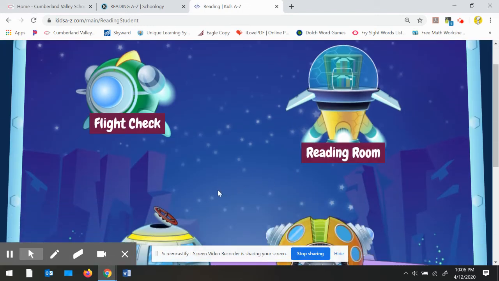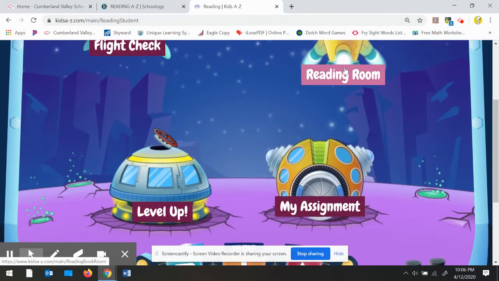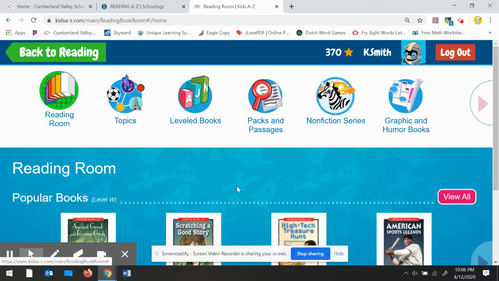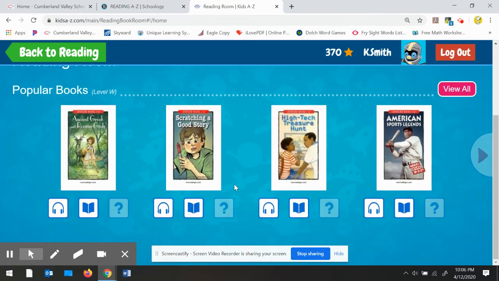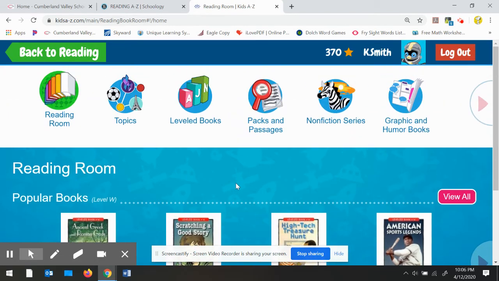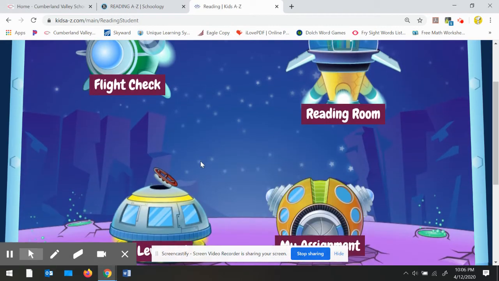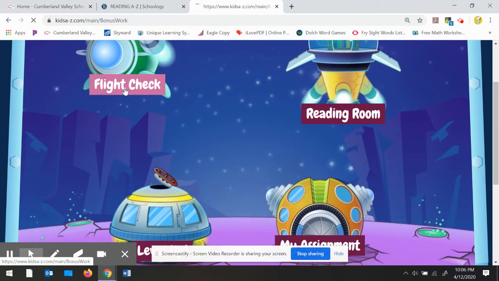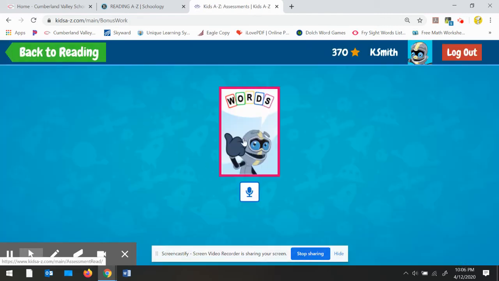room so you can see everything. So just a reminder, the reading room is a room where you can find and read as many books as you'd like, but the expectation is that you do your assignment first. Then you have Flight Check. Now, not everyone will have Flight Check. Flight Check is just a practice of words. So once you click on the words, you're going to click the button and record yourself reading the words as you see them show up on the screen.